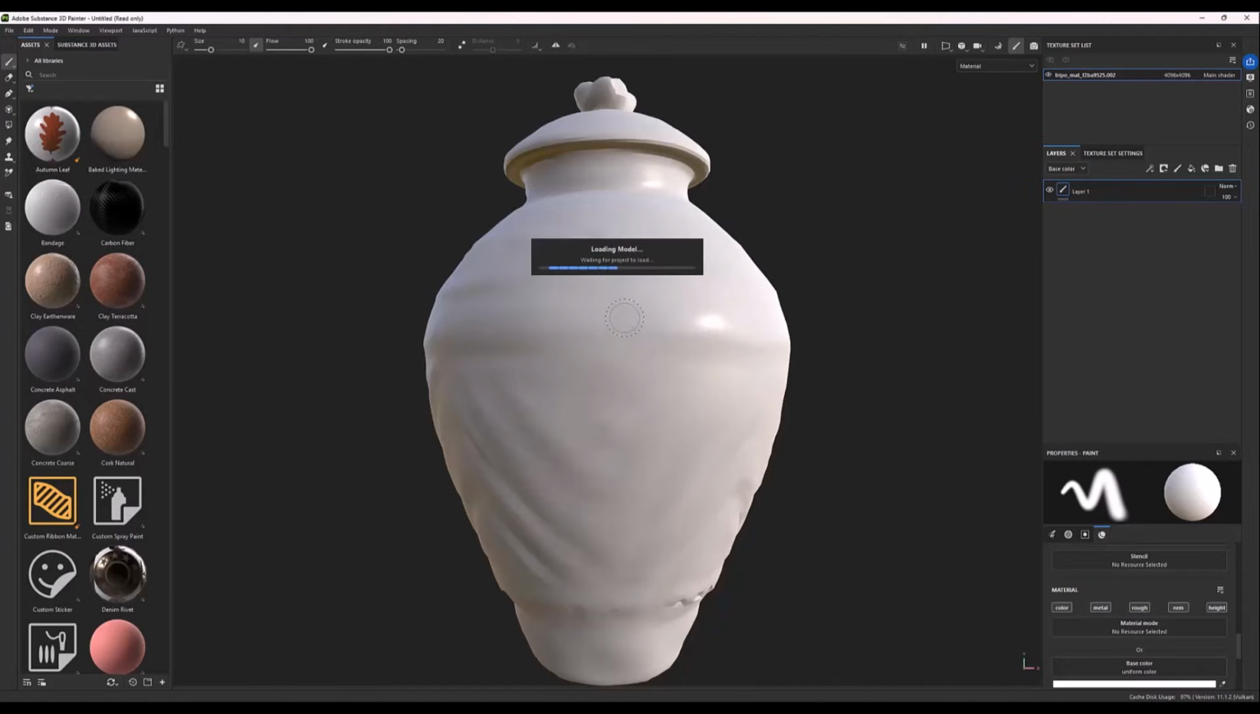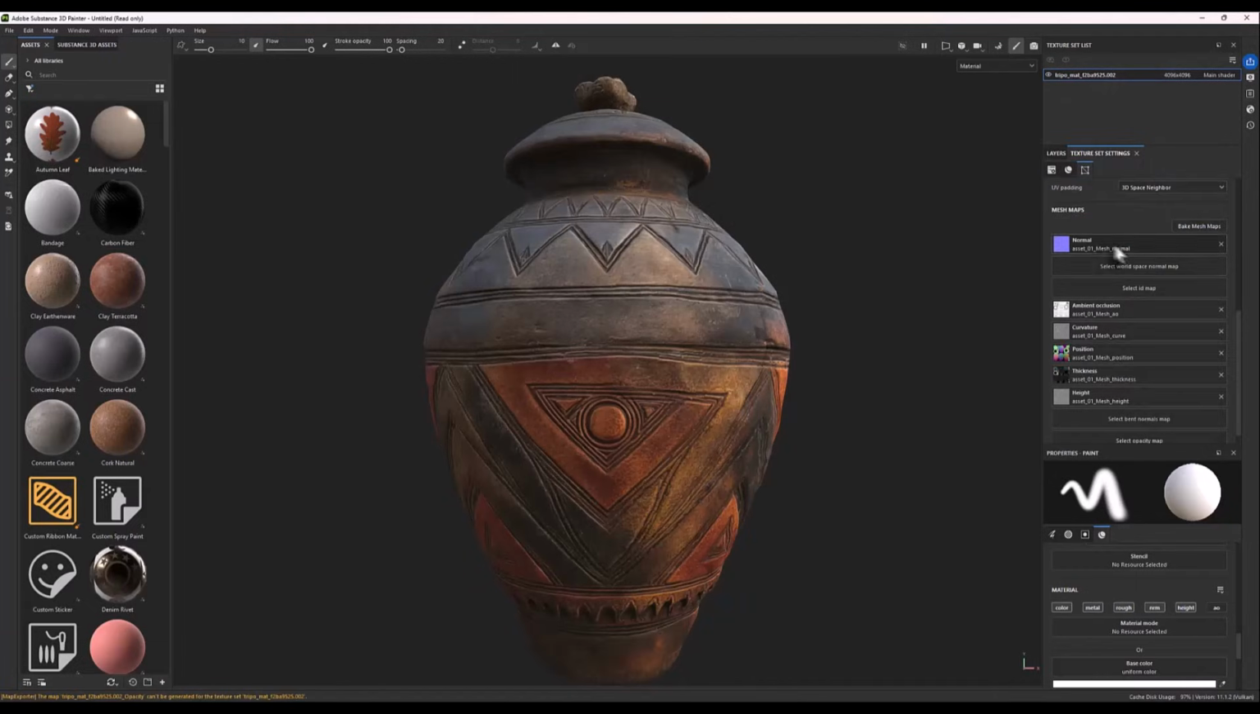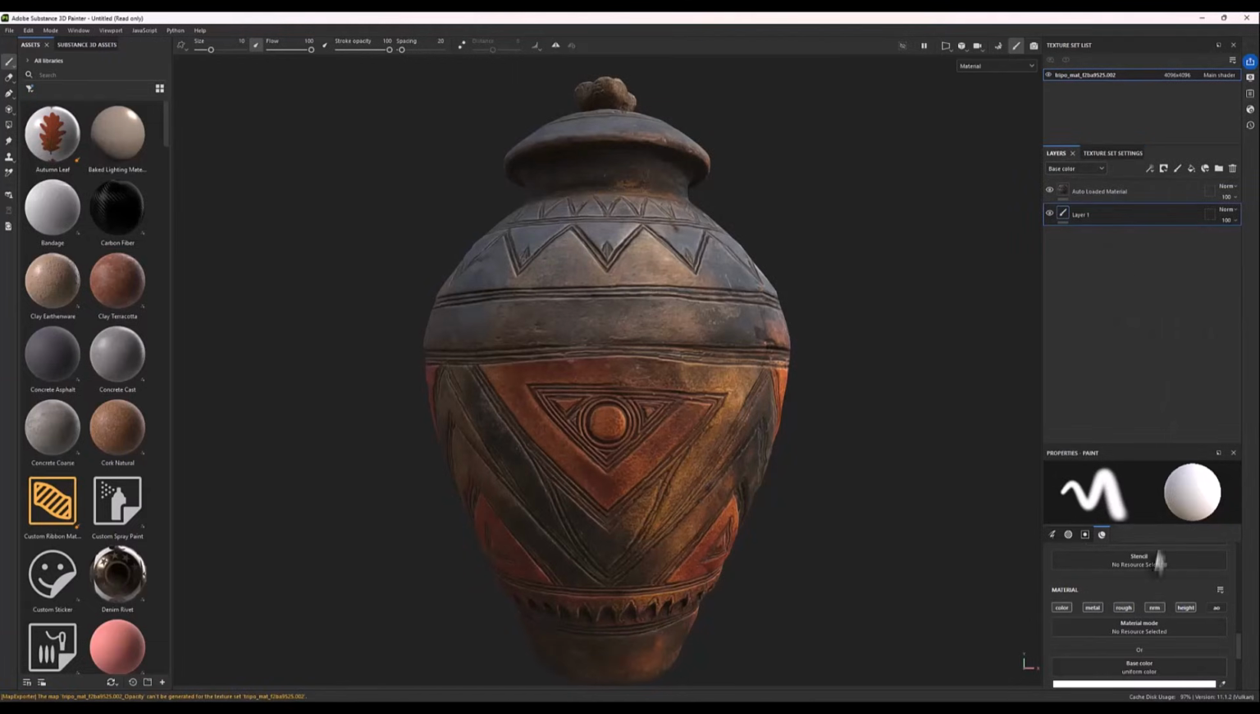And here it both creates the material for us and also adds the textures in the texture set settings. Look here, textures were added both in the texture set settings and in the material section, meaning each texture went directly and separately to be placed in its proper spot.